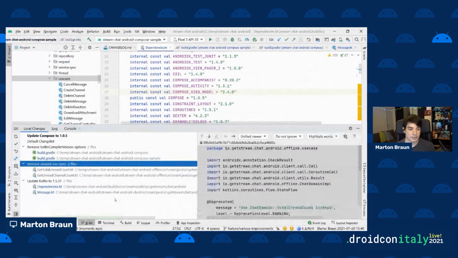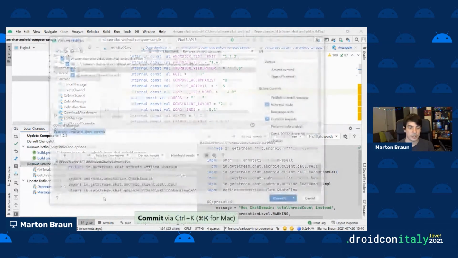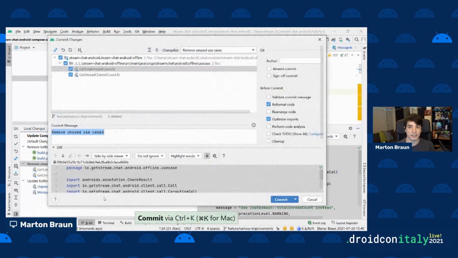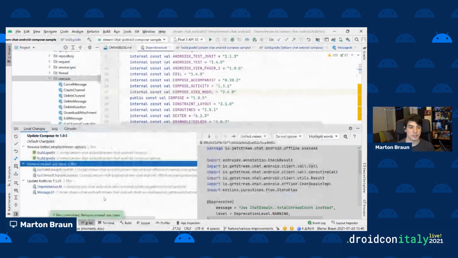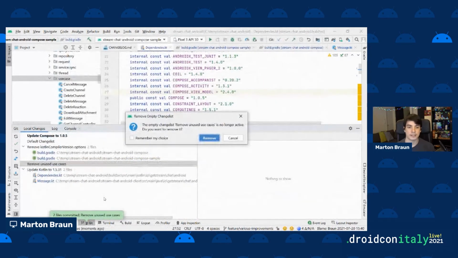I can also do this for this change list, for example. So again, I could make this active, or I can just hit Control K on it, and then the commit dialog will open to that change list. And again, just Control Enter, just confirming that I want to commit that.